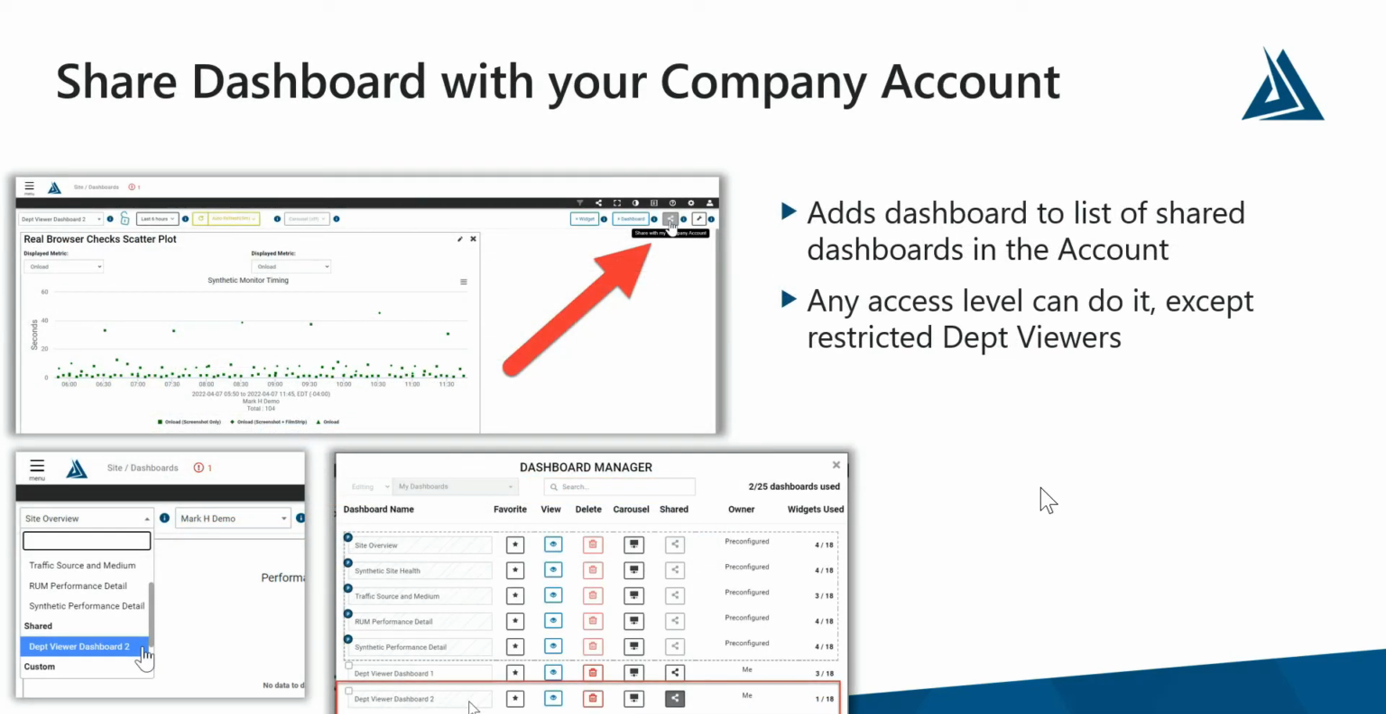The next method of sharing here is to share the dashboard with everyone in your account. This is going to add the dashboard that you've created to the list of shared dashboards for everyone in the account. Any access level can do it, except for department viewers who have restricted permissions.